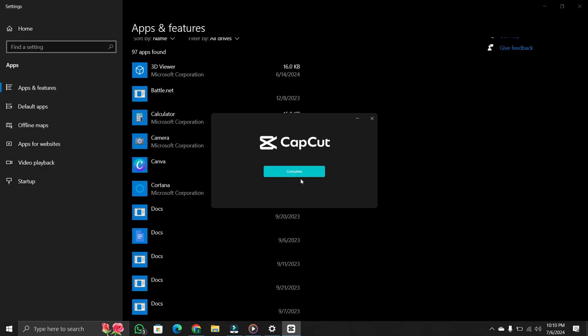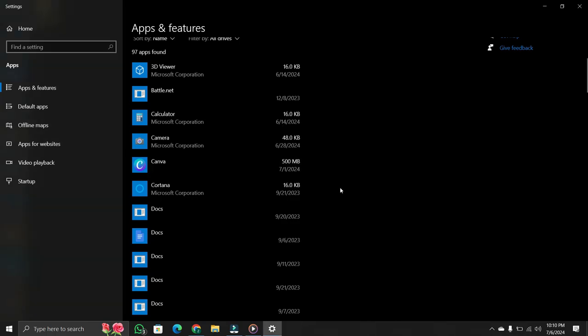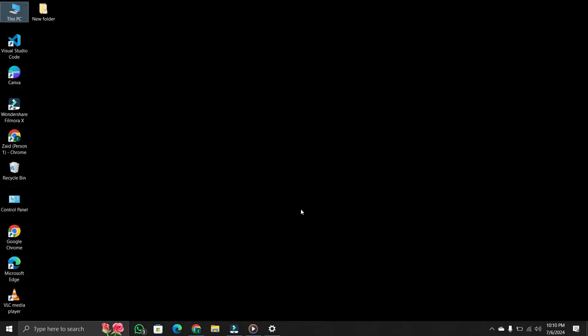Once the uninstallation is complete, you'll receive a notification or the uninstaller window will close automatically. You can now close the Add or Remove Programs window. And that's it. You can see that the CapCut is no longer listed among the installed programs. This means the app has been successfully uninstalled from your Windows 10 operating system.